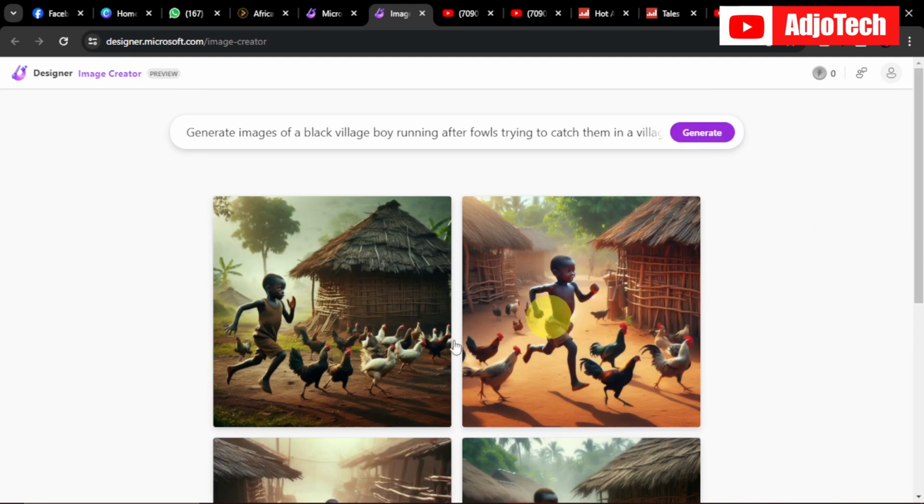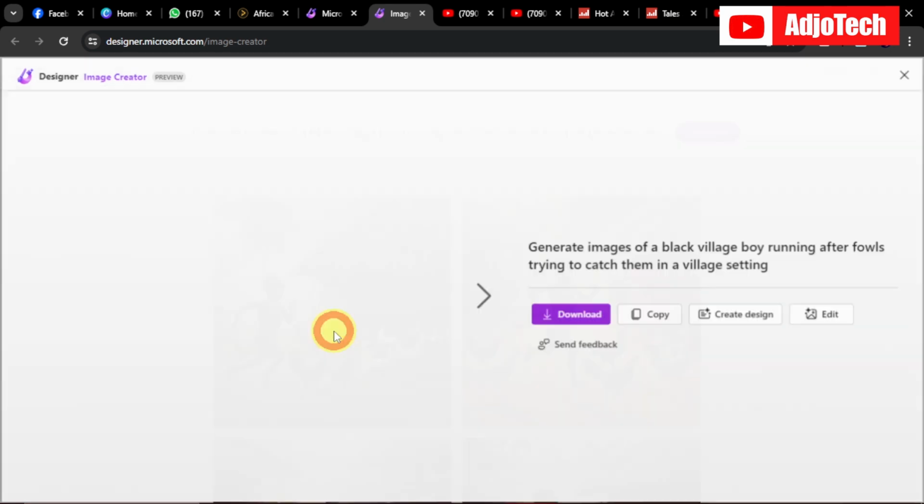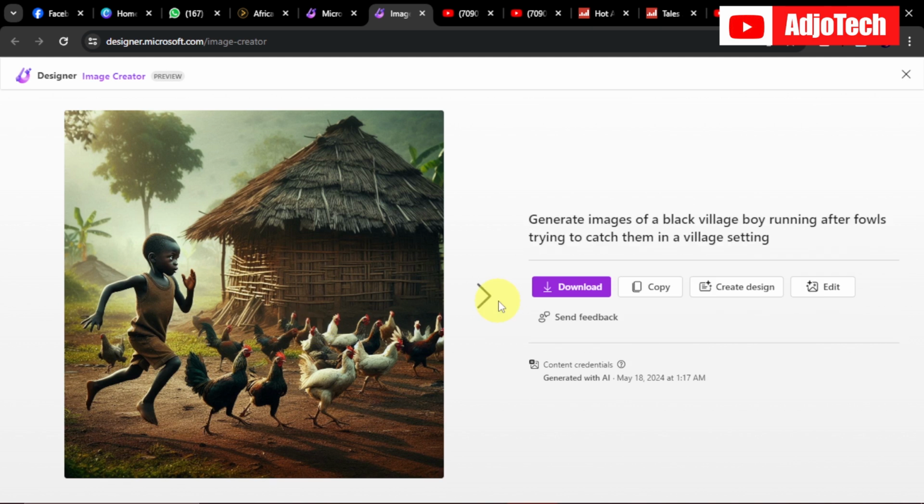So you can see I've actually had this as well. So this AI actually generated some images for me regarding my search results. So it's actually chasing after the fowls, trying to catch them. So I have this image generated by this AI tool. You can go on and generate several images, and after that you can actually monetize that, which I'll show you at the end of this video.